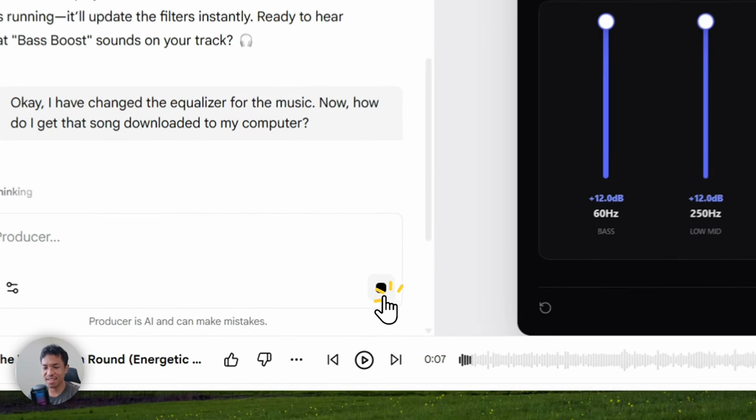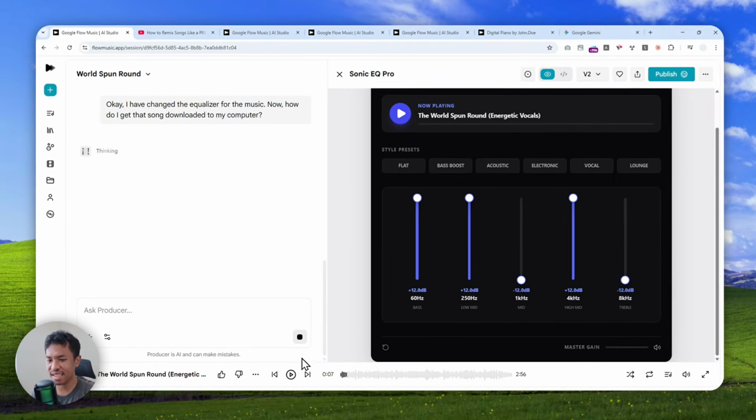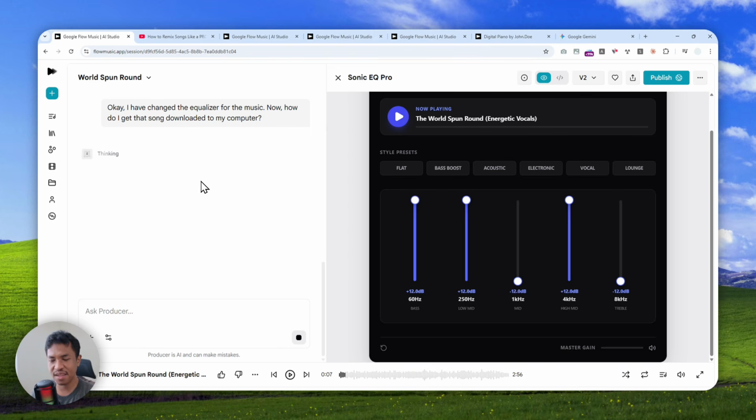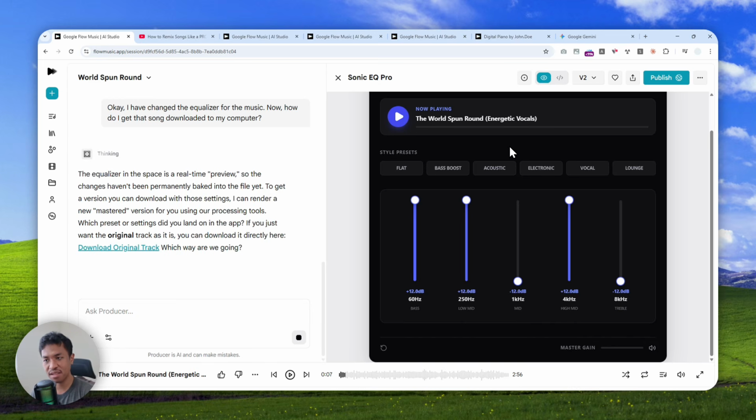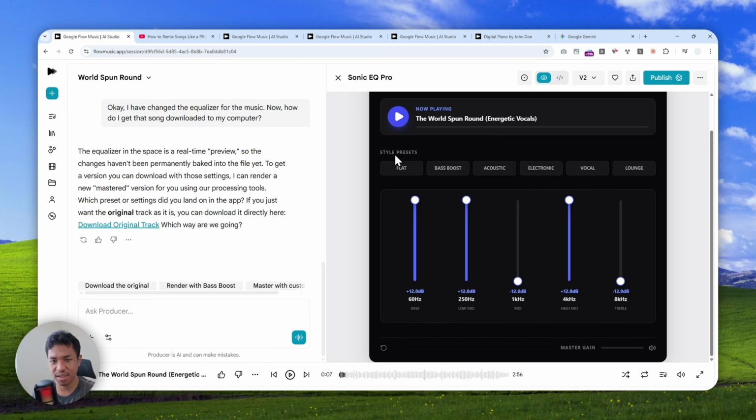Now, there is something here that you need to know: the music that was modified right here cannot be created or exported into your computer. It is more like a sort of testing, and then later, if you like the settings, you can tell AI to apply those settings to that song. So it's really just a testing. It is not for modifying the song. That's at least from what I can tell.